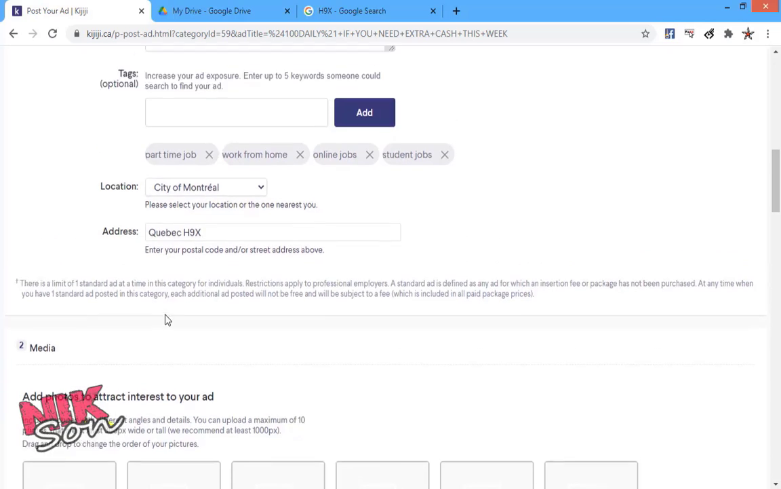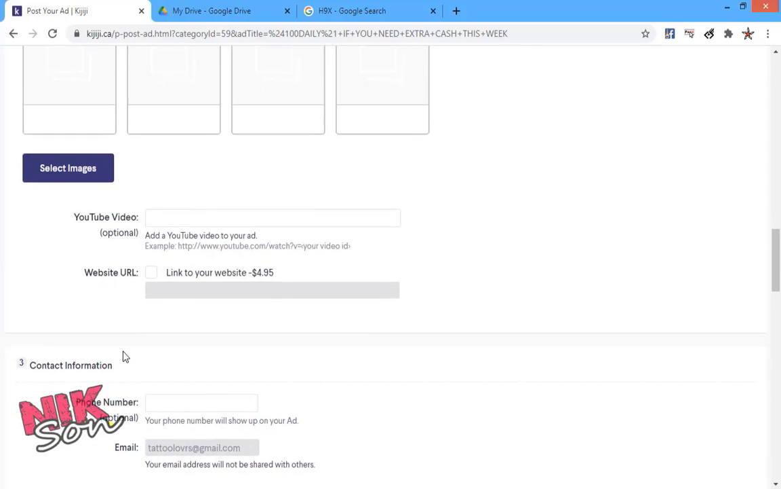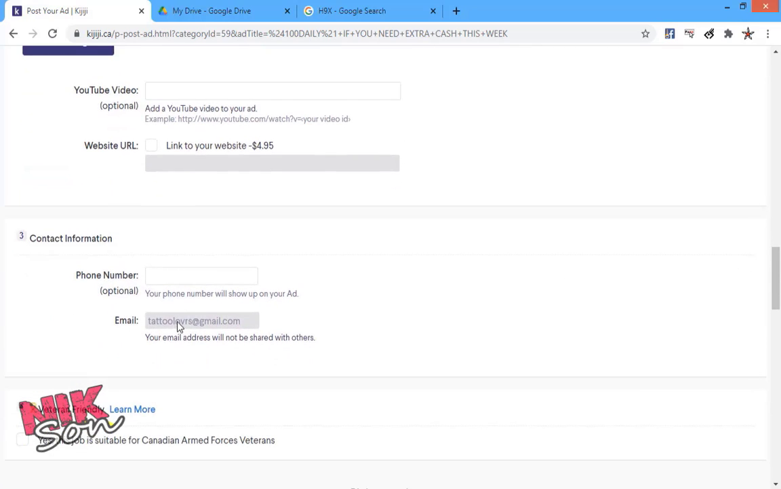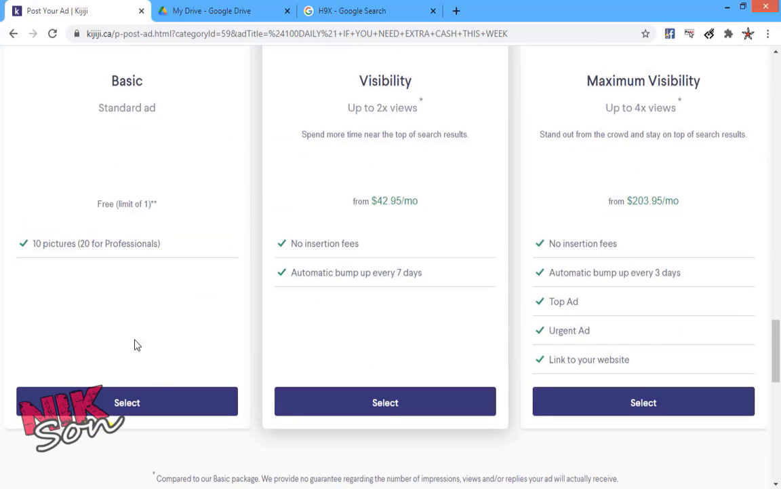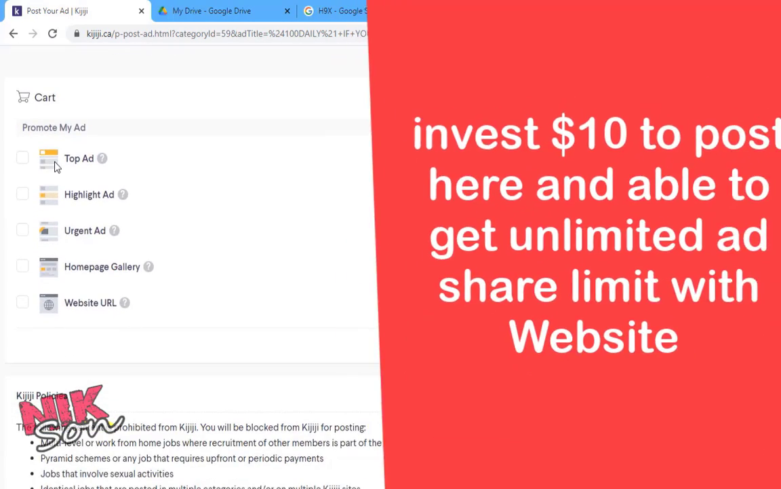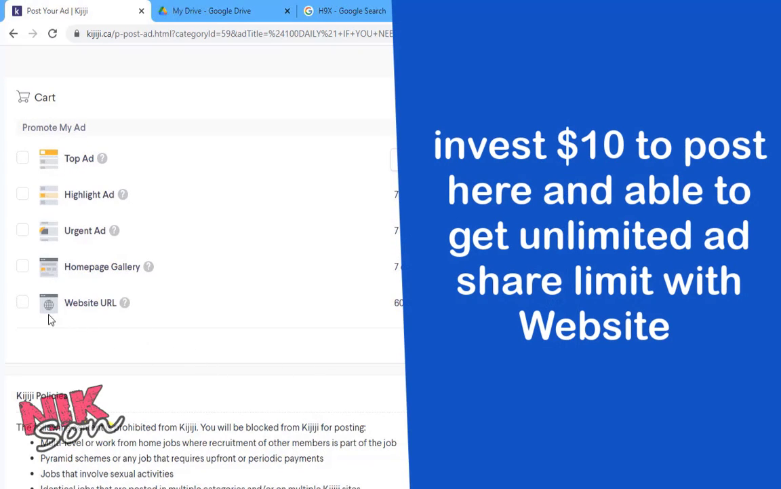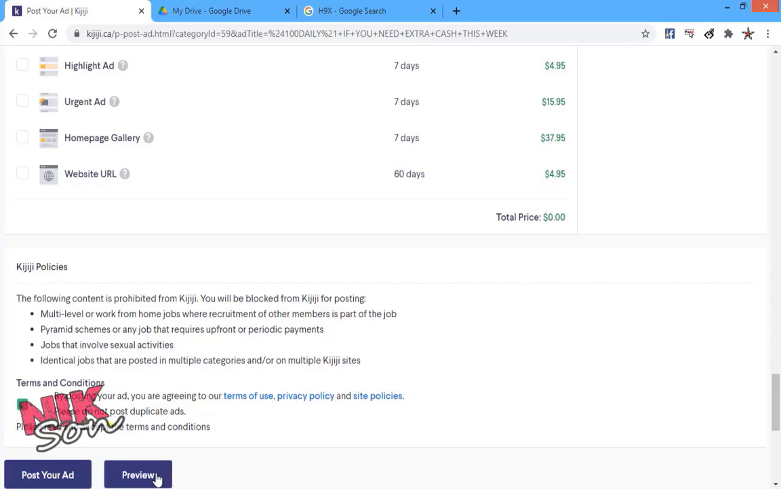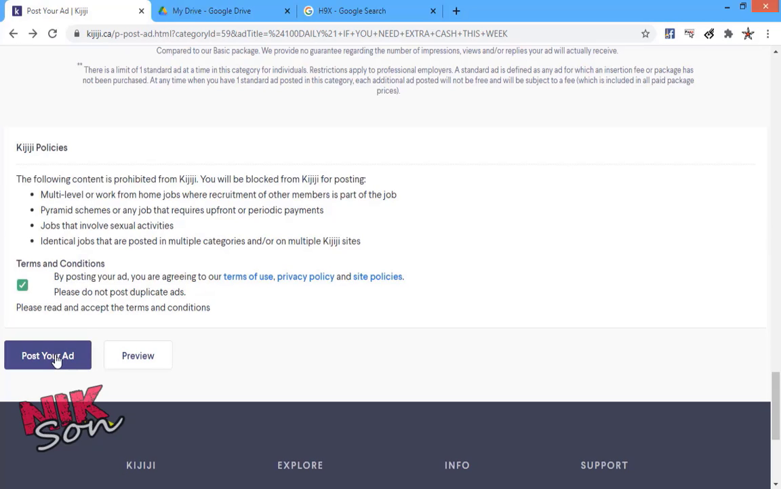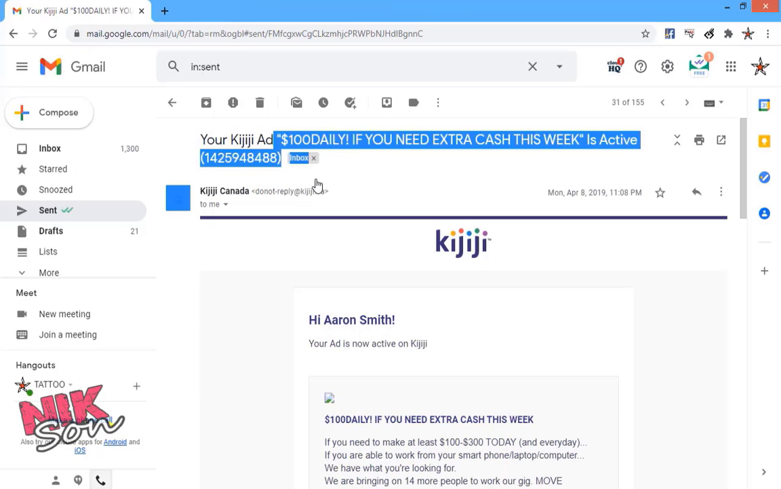Now if you see, in option 2 you can add media, I mean images. Ads with images or photos get much more traffic than ads without photos. After that you have to agree with their terms and conditions and select the basic option. If you want to go with your personal website, or if you want to highlight your ad at the top of the bar, you can select these options. These are paid, but as we are going to work with the free option, we will just click on the check option and review, or just post our ad.